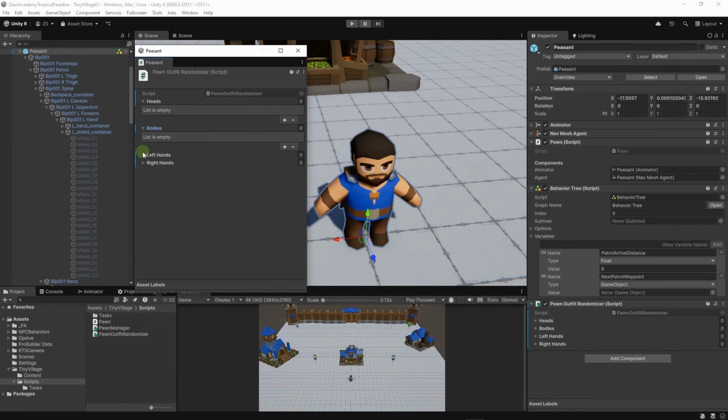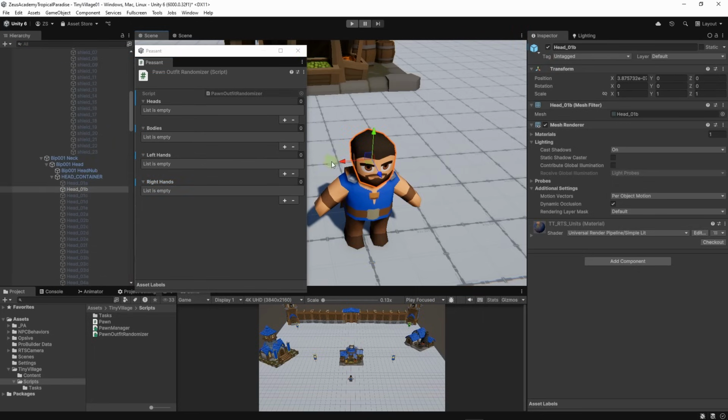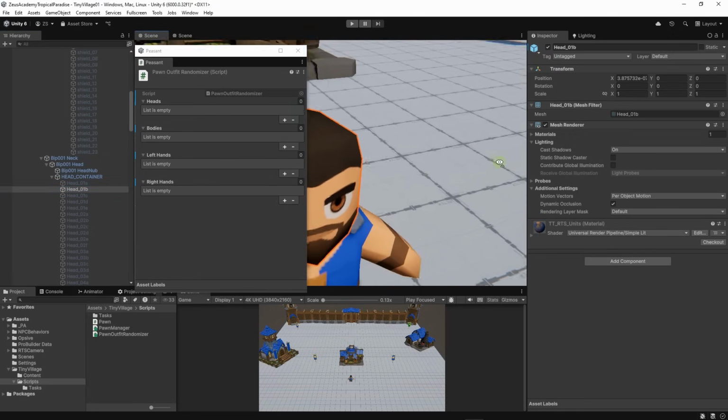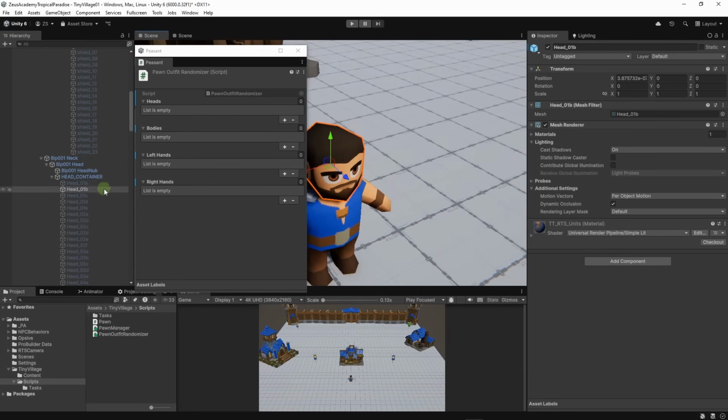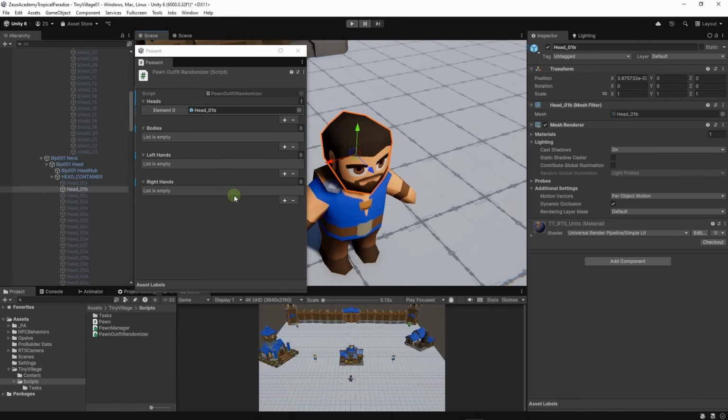Let's expand these arrays. Okay, so let's go to the heads first. And we have to make sure that the active head in the scene or in the prefab window is going to be among the list of heads here. Otherwise, we may enable two heads at the same time, which will look weird. Okay, so let's choose some heads. So this one is pretty good, so let's add it first. Okay, so let's hit Shift-Alt-A.